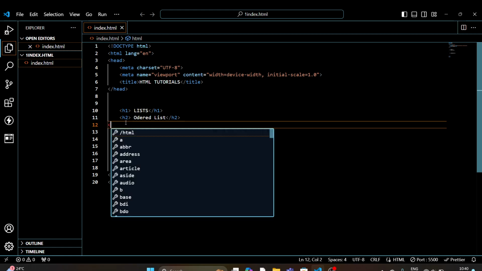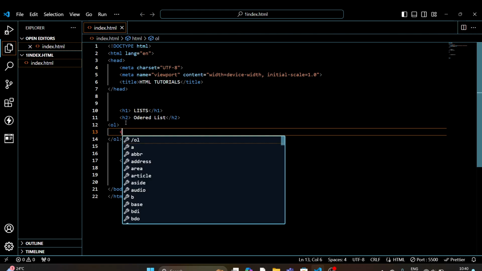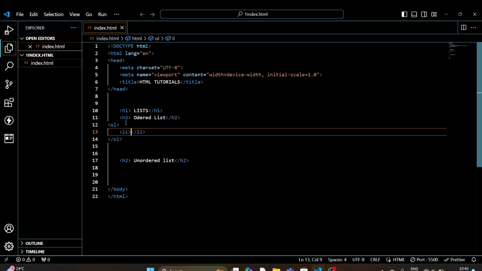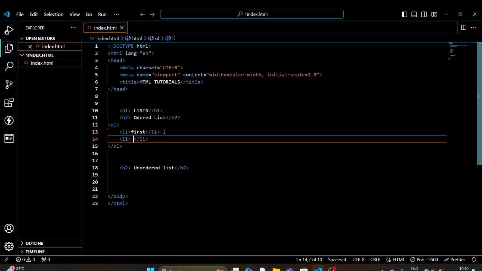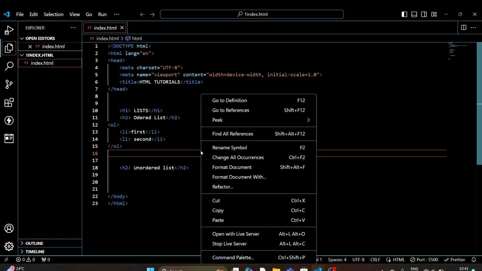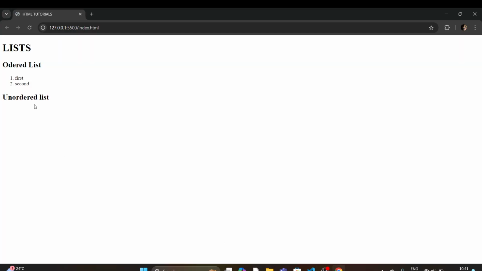We'll create an ordered list. For an ordered list, we have to write OL. Then we'll write li. Here I'll write first. One more I'll make a list item. Here I'll write second. Okay. Here you can see the ordered list.